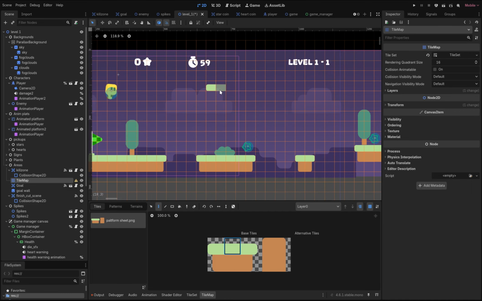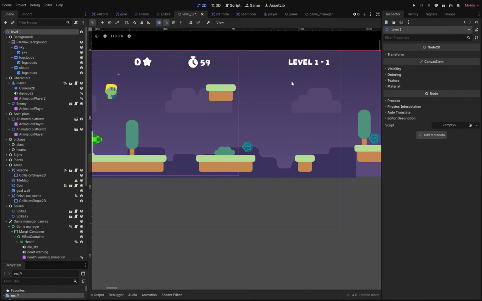It makes level design much easier by allowing you to paint environments using ready-made tiles, instead of importing many separate platform images into the project folder every time. This also helps keep the project more organized and reduces the final game size. So, let's get into it.